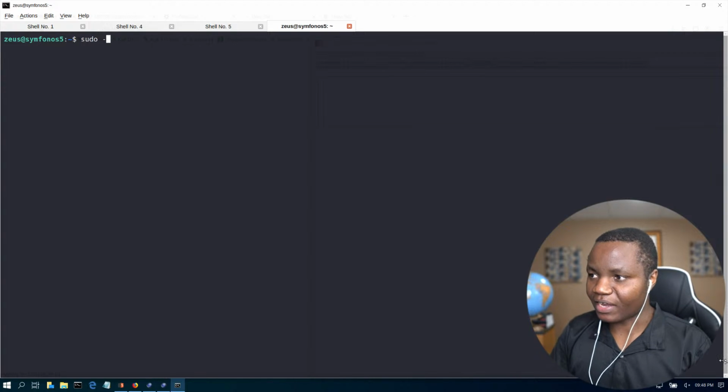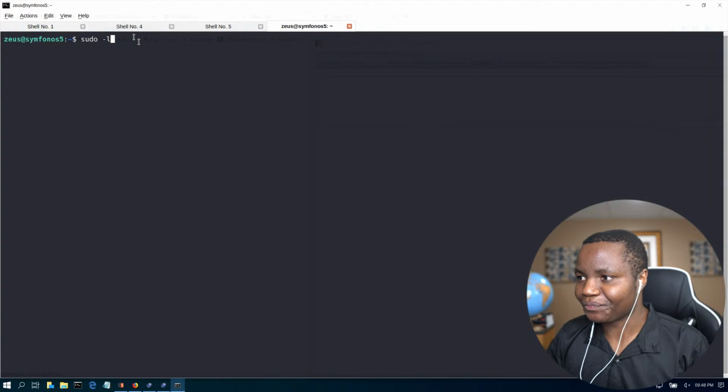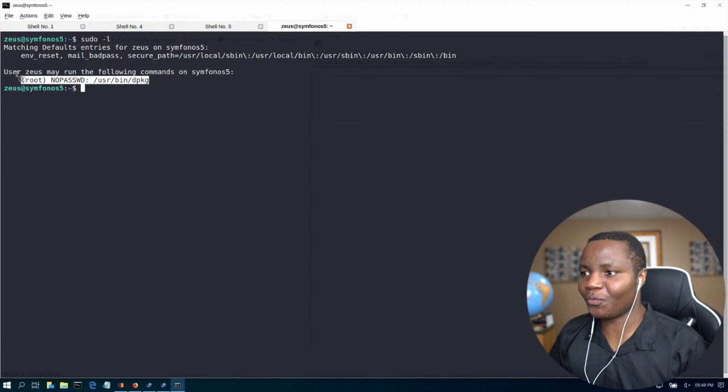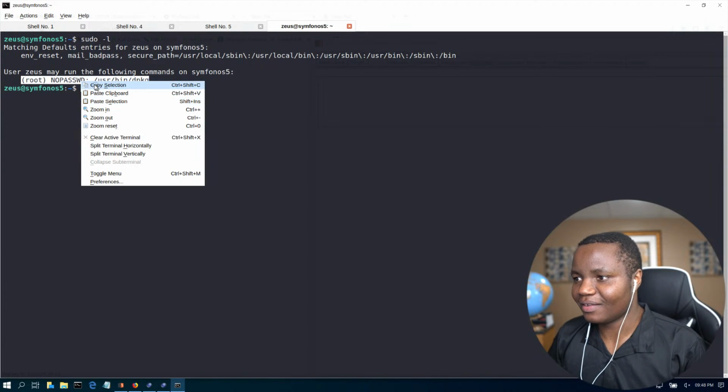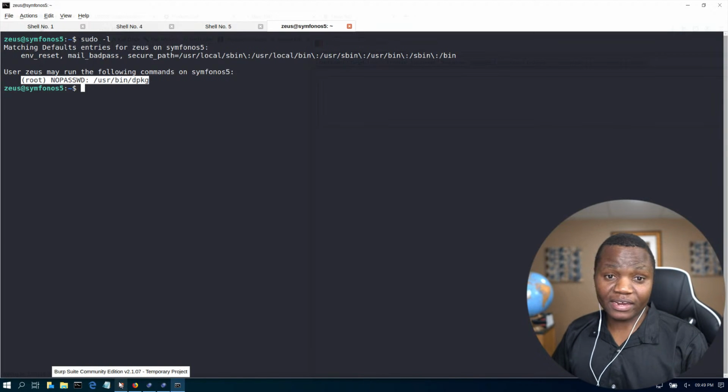And compulsively, I do sudo -l. This is going to let me know what else I can run on this machine as sudo. And guess what? Almost every time, like clockwork, we see something. This time we can run this /usr/bin/dpkg. Whatever that is, I don't know.